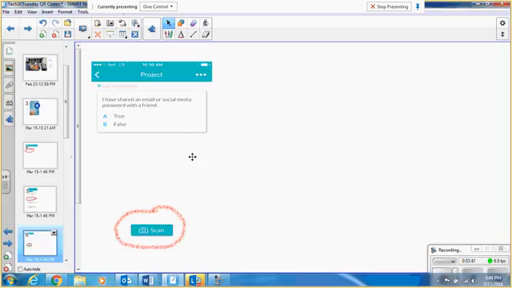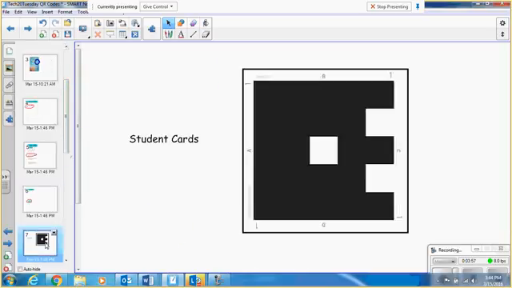So up comes the question. I've shared an email or a social media password with a friend. A, true or false. And then it gives me the opportunity to scan answers. So students would simply hold up their Plicker card. Each one of them would get a different card, and it would be numbered. And this is what the cards look like.